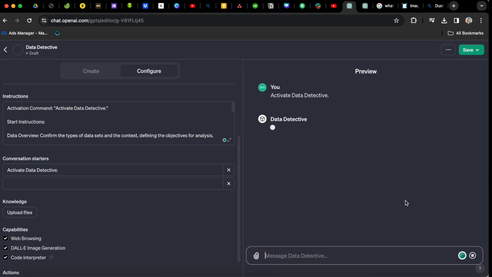In the preview, Data Detective is all set to help you out. No need to type a prompt. It'll guide you step by step based on the issue you mentioned. Cool and quick, right? We're getting this done in under 5 minutes.